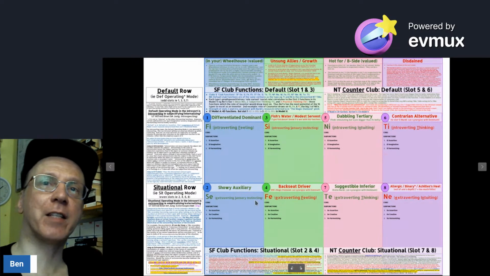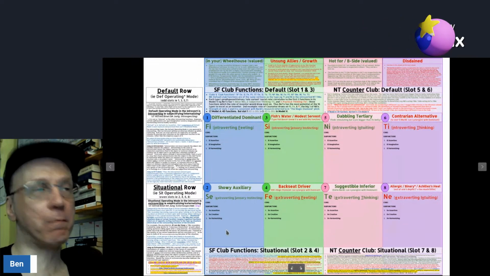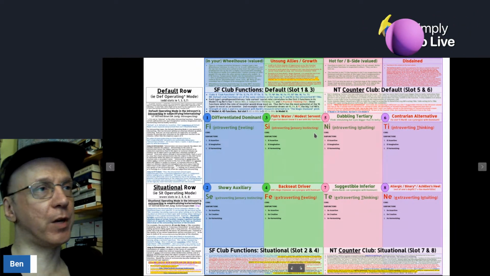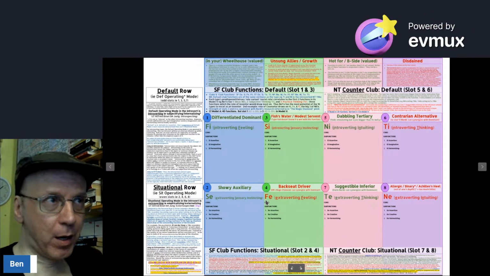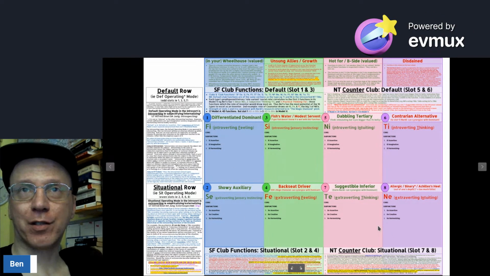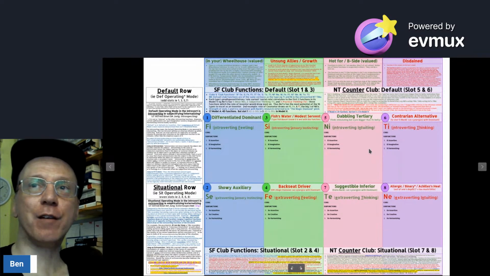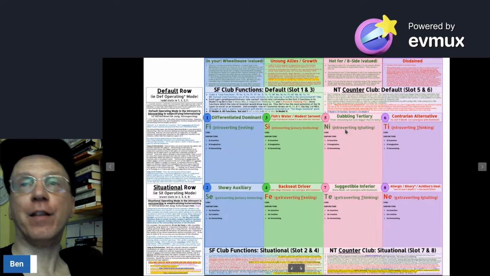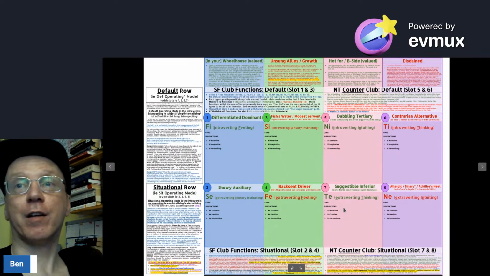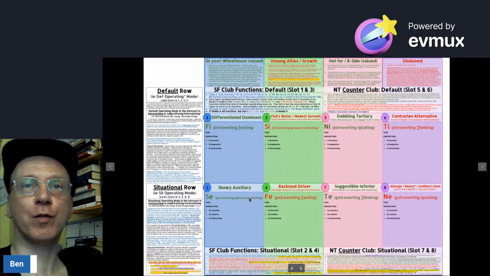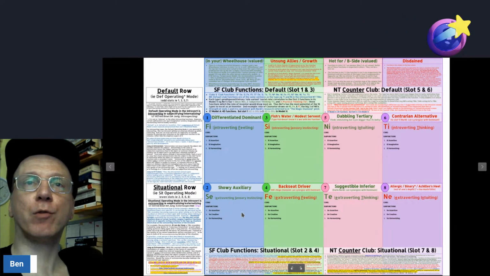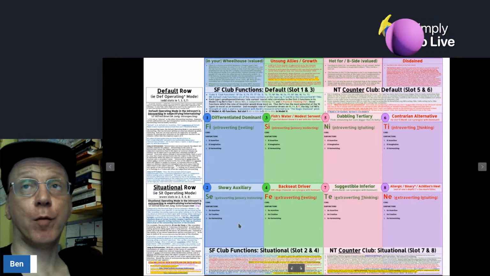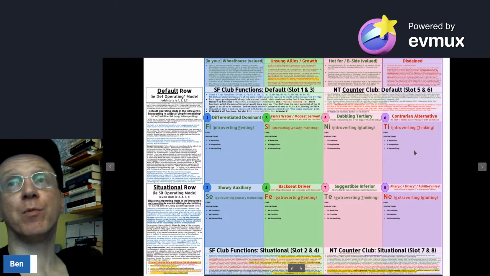The thing is, valued is more important than default in this club. In the other club it's different, because the degree of valuing has gone down. The function you most value is the dominant function, then the secondary, then the tertiary, and then the quaternary, the inferior. So here Se is valued, and valued is more important than default. In the counter club, default is more important than valued.